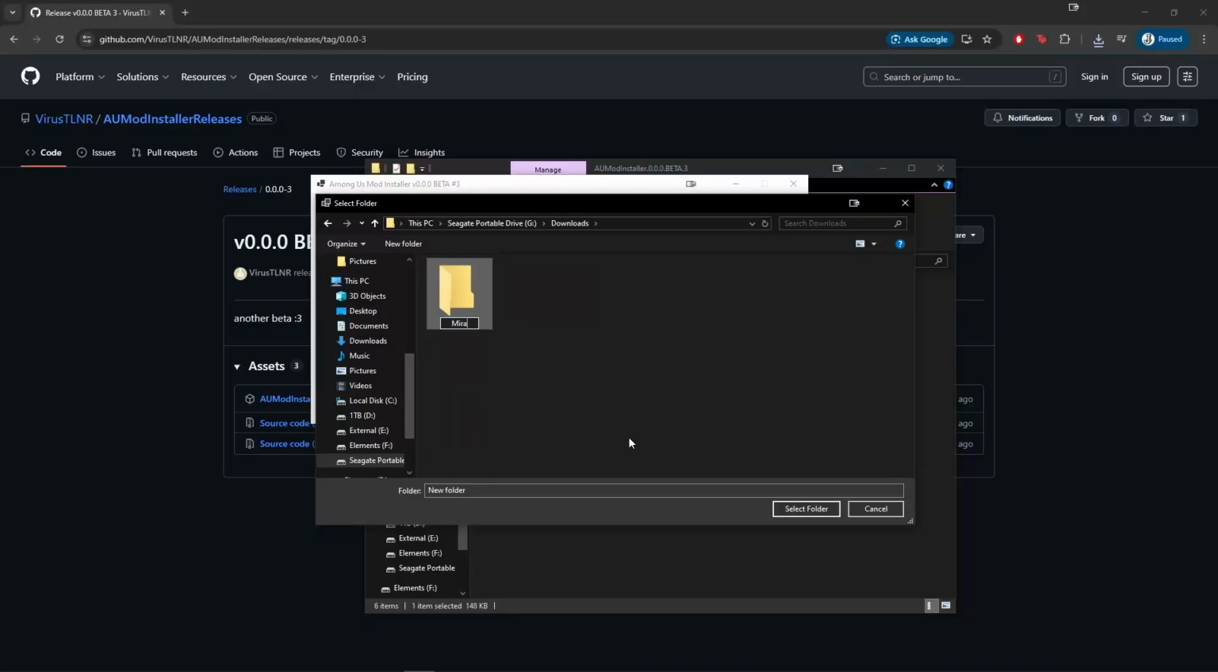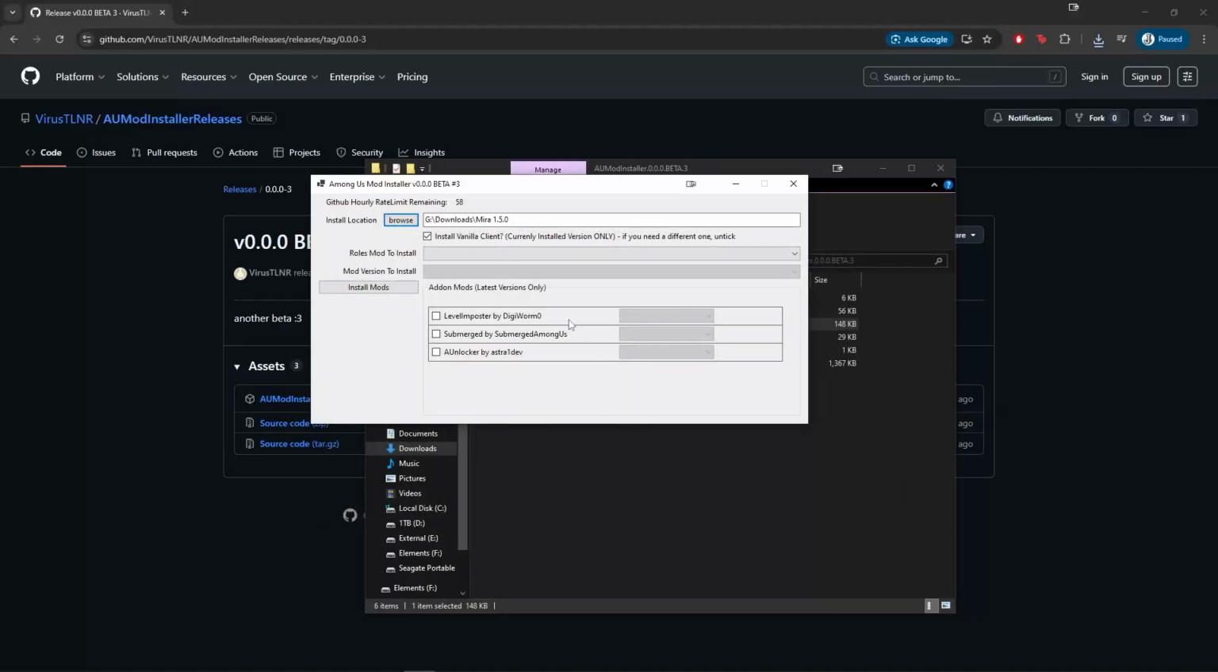At the time of recording, Town of Us Mira 1.5.0 is the version that I am going to be downloading for this tutorial. So you'll then select that folder. If you have the Among Us version installed on your computer that you need for the version of the mod you're downloading, you want to click Install Vanilla Client. It is checked by default. If you need to use a public previous version of Among Us on Steam, uncheck this, but Mira 1.5.0 runs on current version.